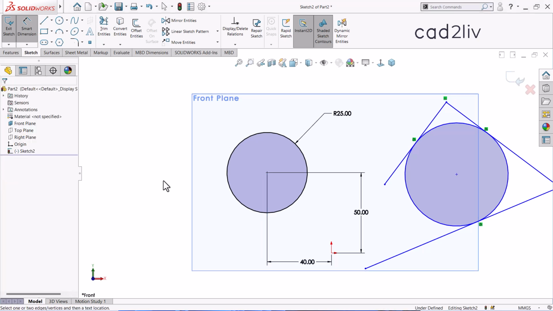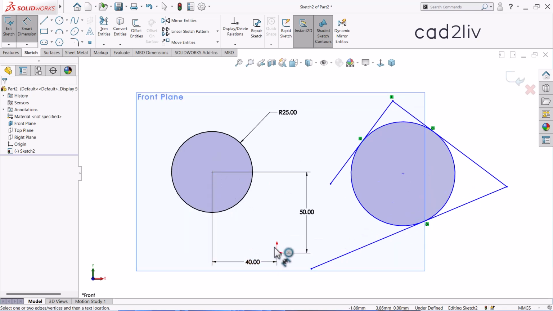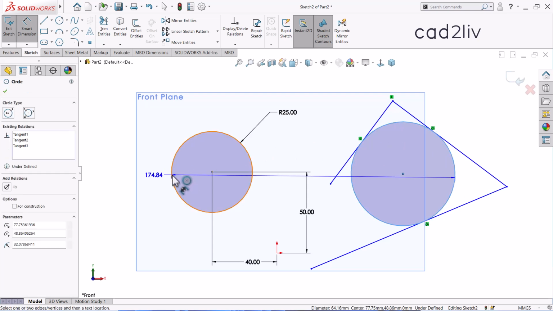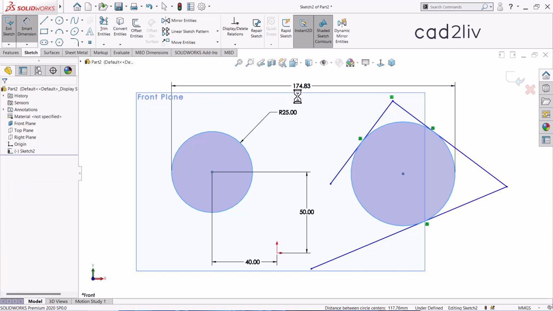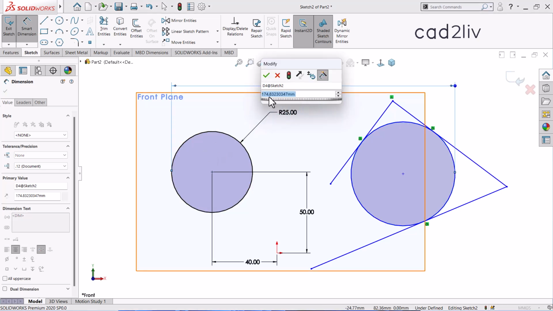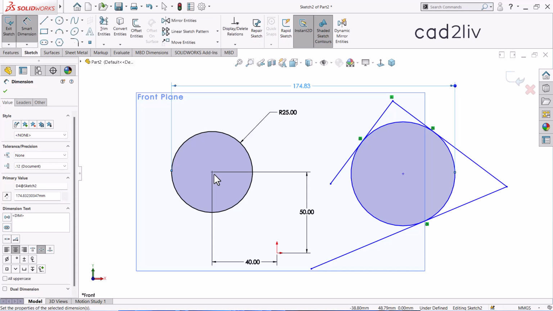Now comes the trick part. Here I have given the dimensions from center to center. Now in case I want the dimension from the extreme of this to the extreme of this, for that you have to press the shift key and then click here, then go to this circle and click here. Keep in mind that while selecting both the circles, the shift key should be held by you. Only in that case you will be able to place the dimension from the extreme to extreme. Otherwise, it will pick the center position if you do not hold the shift key while making the selection.